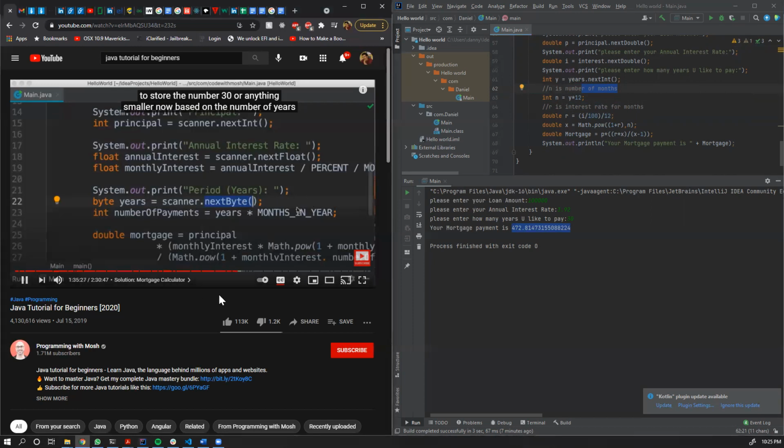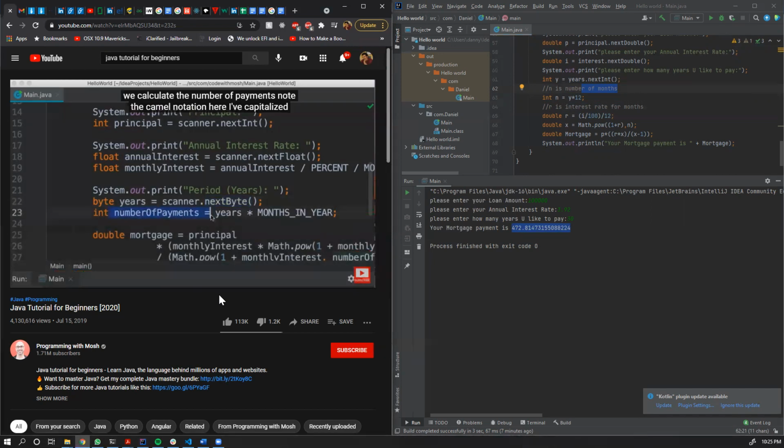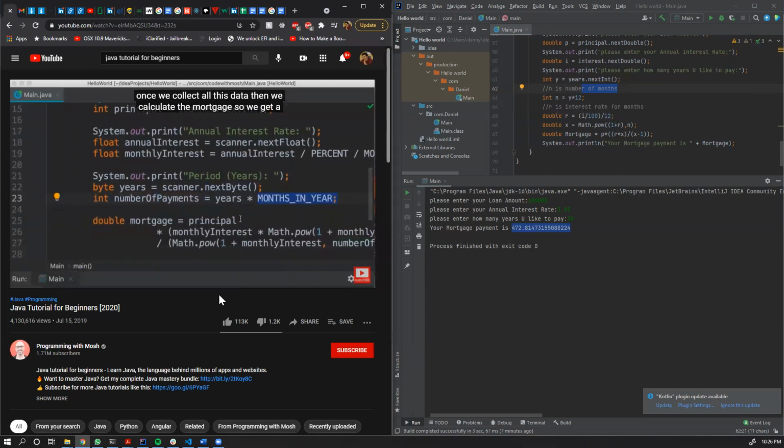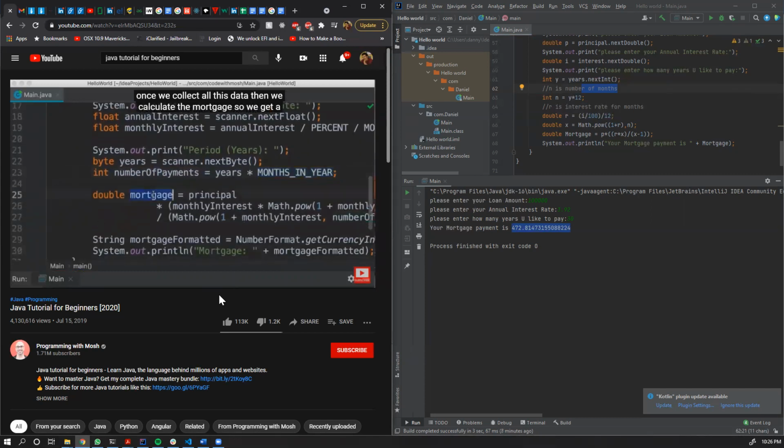30 or anything smaller. Now, based on the number of years, we calculate the number of payments. Note the camel notation here. I've capitalized the first letter of every word except the first word. So we get years and multiply it by months in year. Again, the code is very self-explanatory. Once we collect all this data, then we calculate the mortgage. So we get the principal multiplied by this expression and then divided by this other expression.